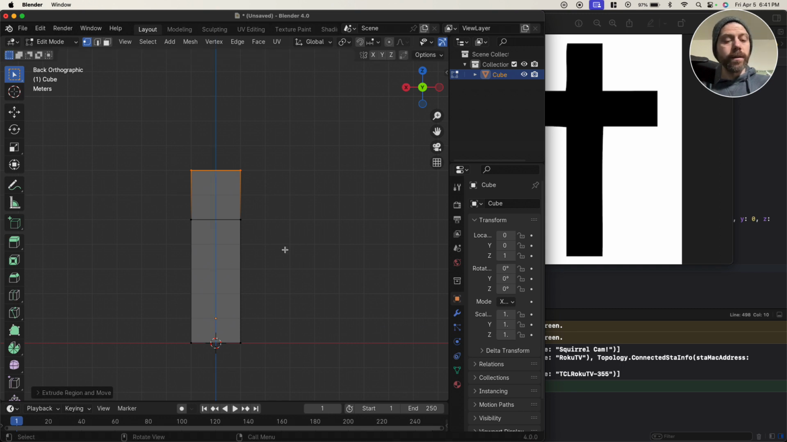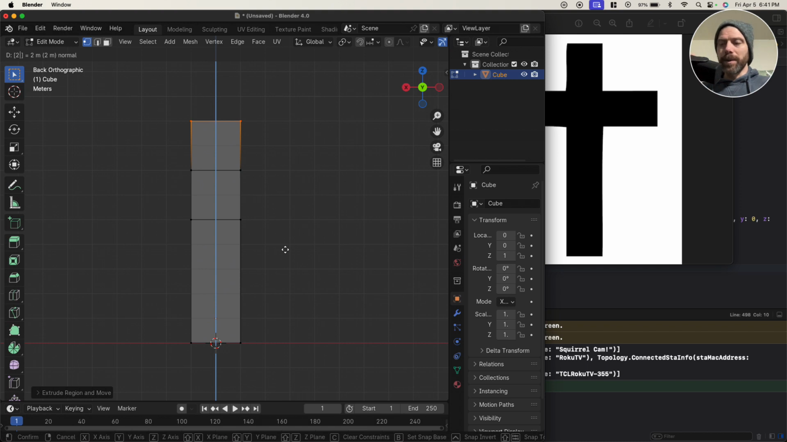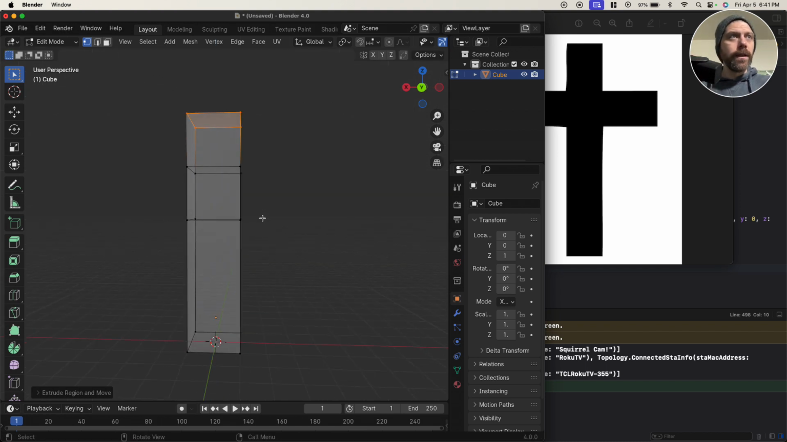And that looks good. And I'll go E to extrude again. And then we'll just go 3. Or I'll go backspace 1 and then go 2. Because if not, like I said, it's going to be 31 or whatever I put on there. So I'll hit enter.